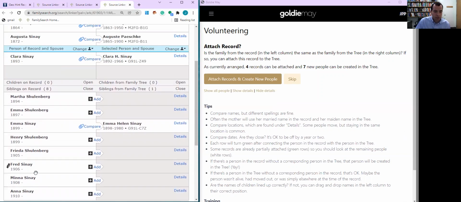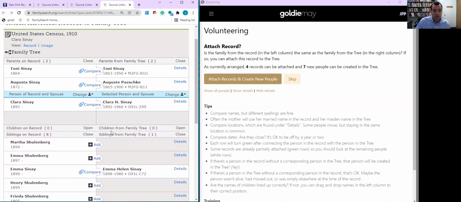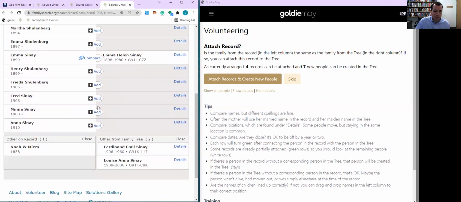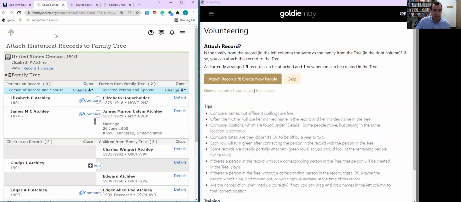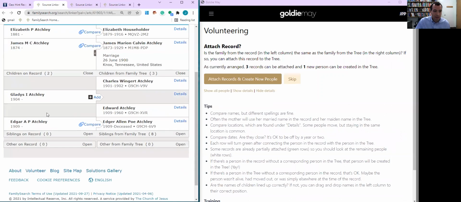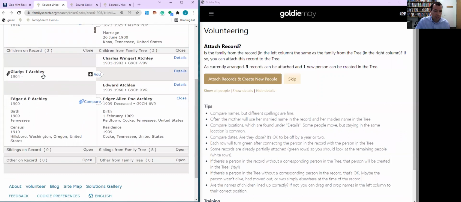So we have some Schoenbergs mixed in with the Sinais. And so if you're ever not sure, you can always just skip it. But this is one I'm going to spend some time on. It looks really exciting to be able to kind of put this whole family back together. You can see here, sometimes they're already done. If that's the case, you can just skip them as well. And then it looks like here's another family where a kid got missed.